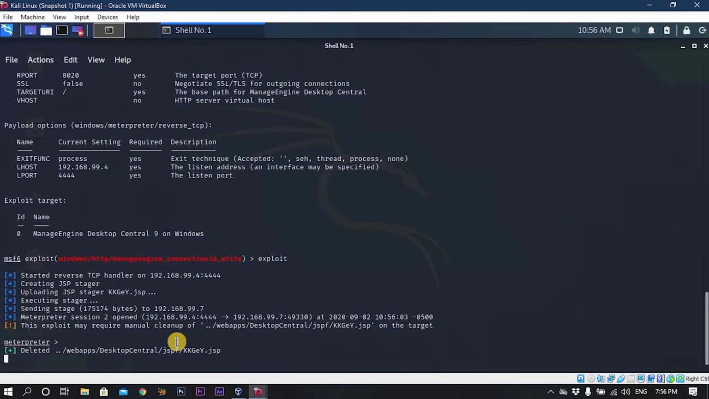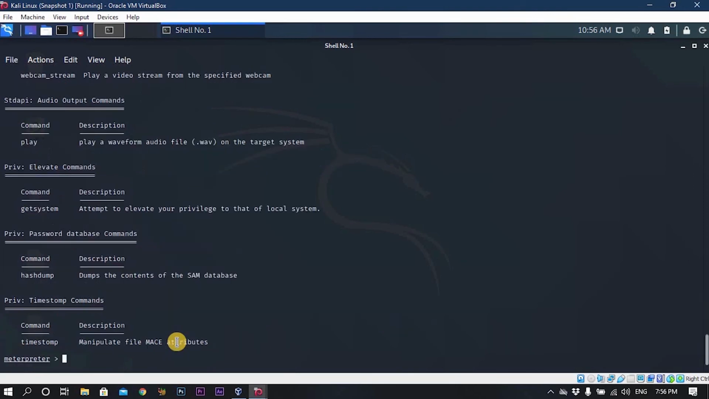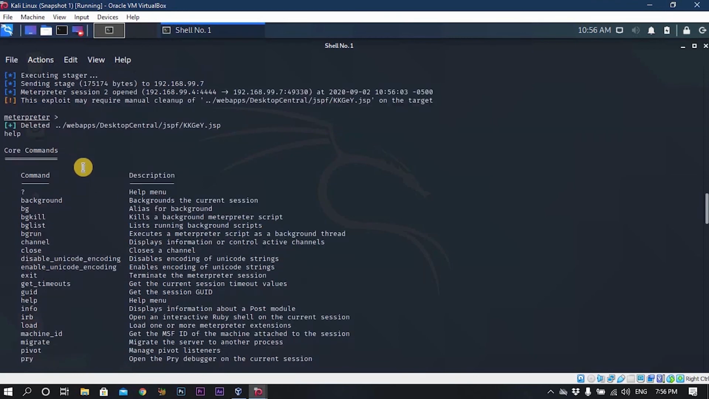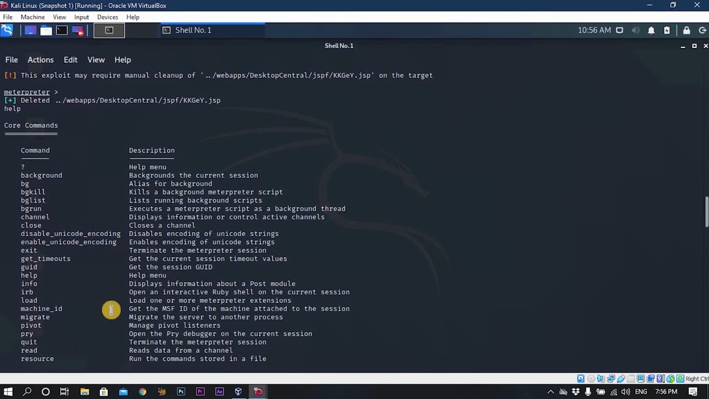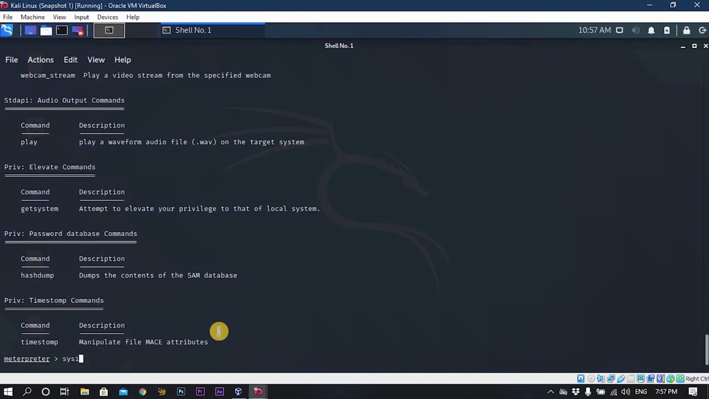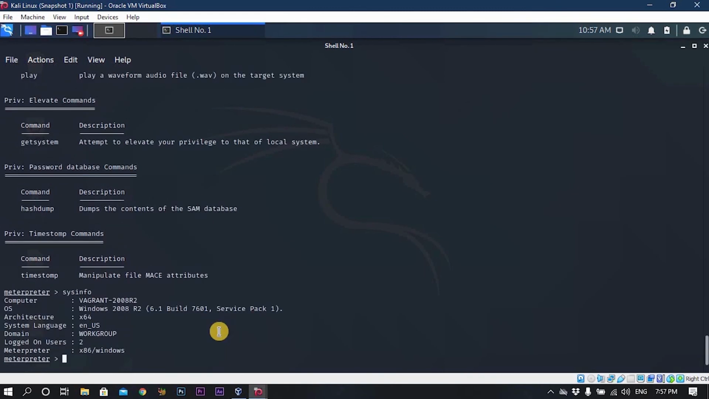Now let's see what we can do with that Meterpreter. Just type help. As you can see, we have multiple commands. Let's try one of them. Let's try sysinfo. Here you have the operating system, which is Windows 2008. Yeah, and here you have everything.